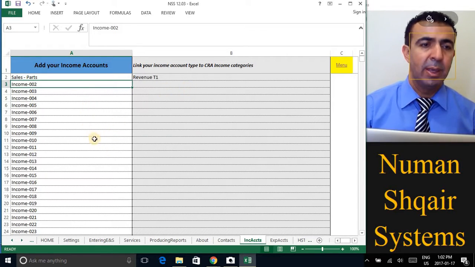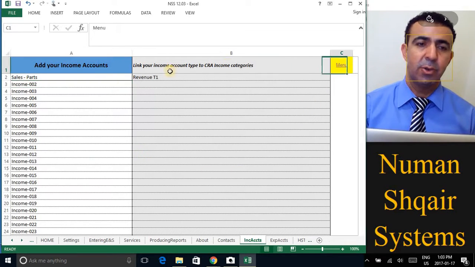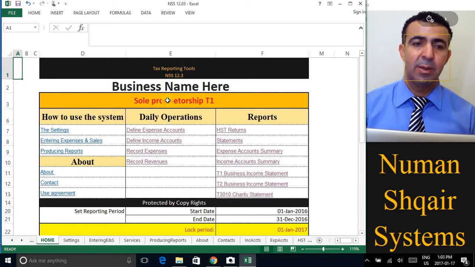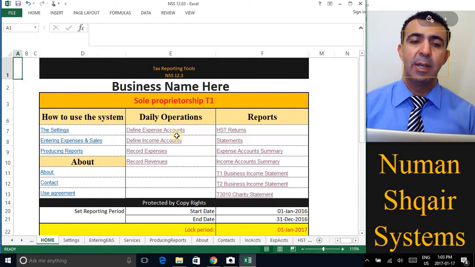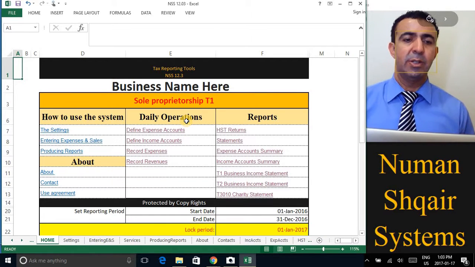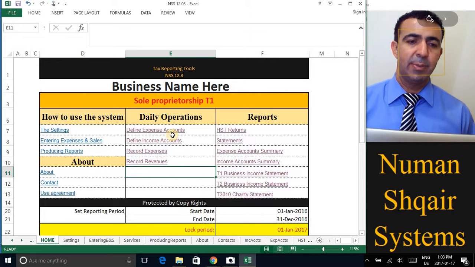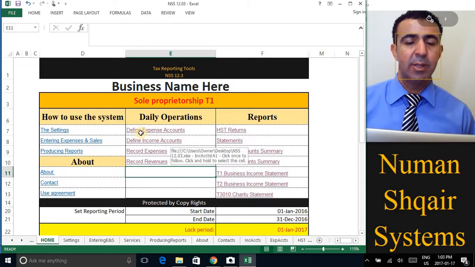Okay, so this is the same way applicable to the T2. If your business type is T2 or charity, you go through the same process. Once you click on the category by Revenue Canada, you will see the categories are different from T1 and applicable to the corporate or to the charity type. Okay, so this is how to define your expenses and income accounts.